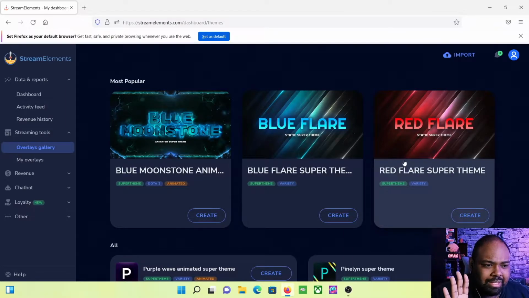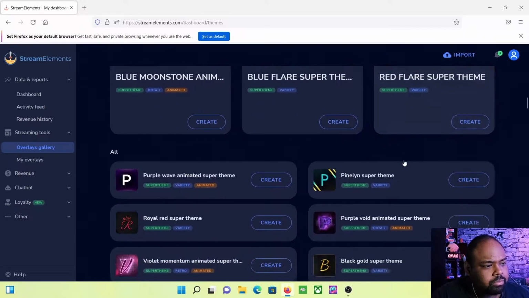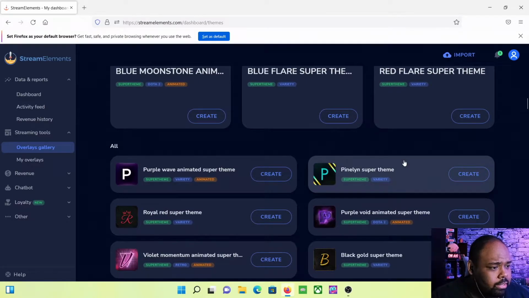Then you have more of these, not simplistic per se, but more of a default one that doesn't necessarily have to fit a game. So you have like red flare and blue flare. Blue moonstone is something that I feel like I see a lot of people use, something similar to the blue moonstone there. But it's all about what you want.